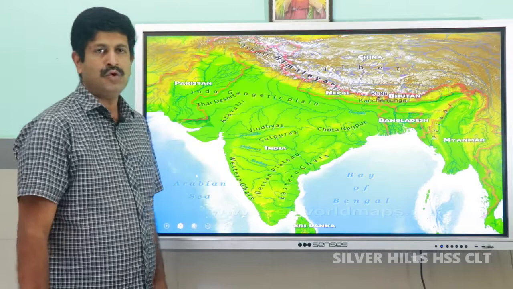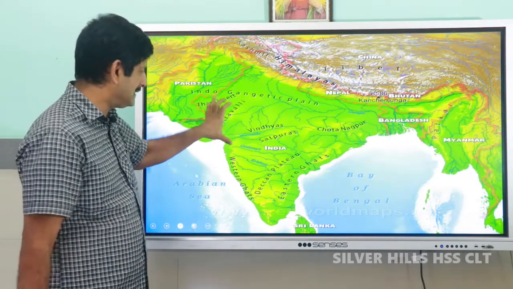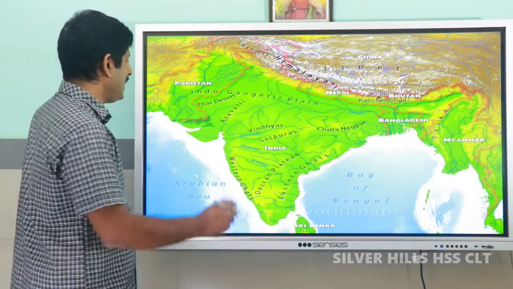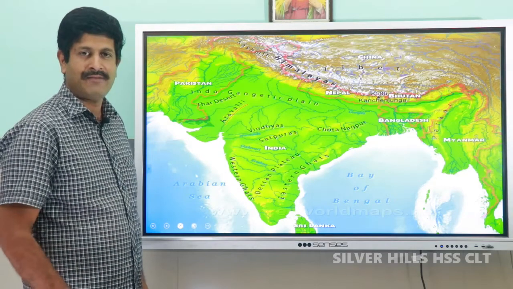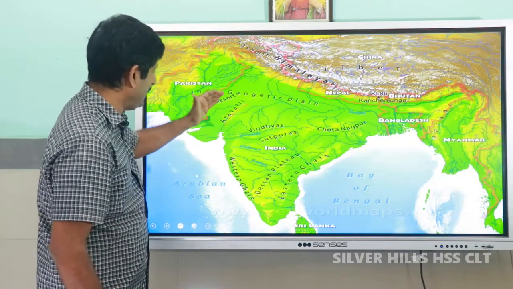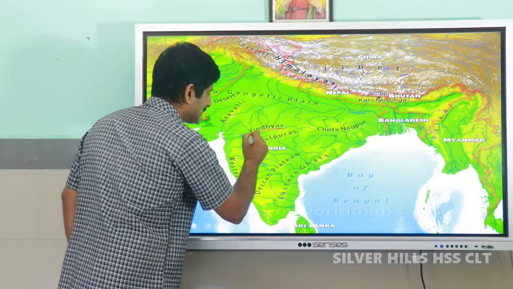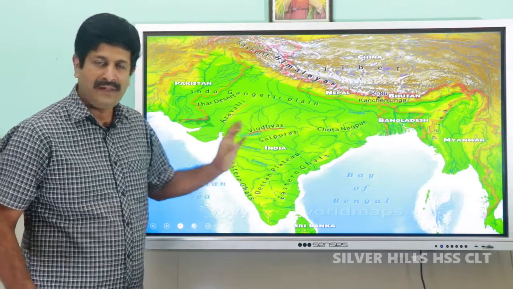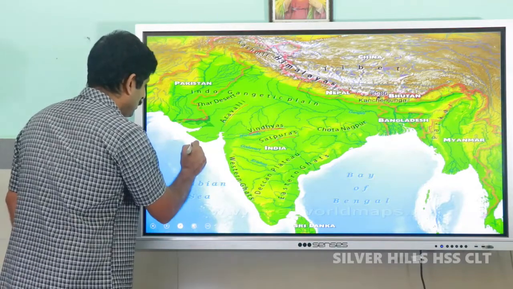Now we will move towards the mountain ranges in the center of India. Mainly we have the first one, the Aravalli. The Aravalli ranges lie beneath Rajasthan. Then we have the Vindhyas, the Aravalli being parallel to Vindhya. Then we have the Satpura.